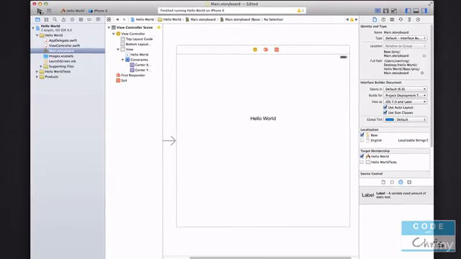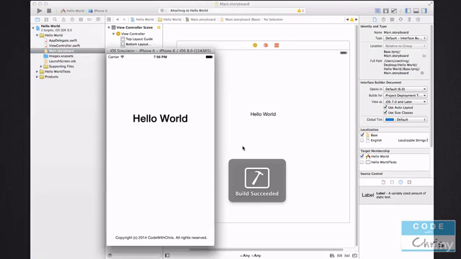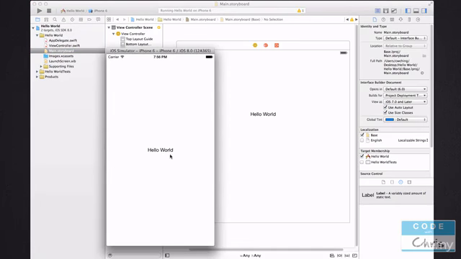Now if I run it again, you'll see that the label is actually in the center, because when it displays that label, it's going to read those constraints, and based on those constraints, vertically and horizontally center that element.